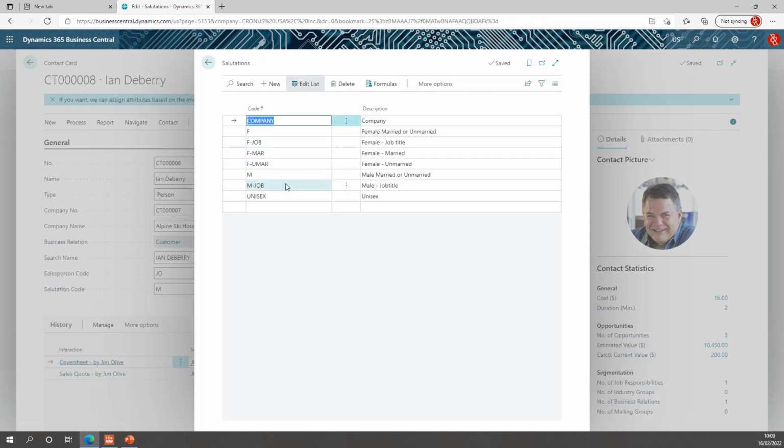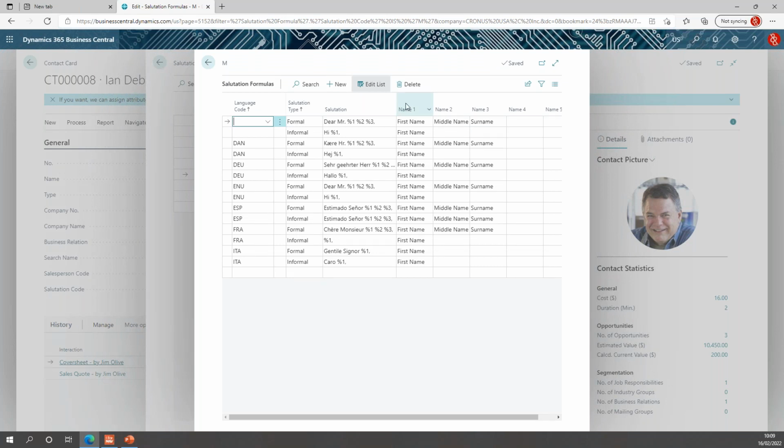we can actually start editing them. So we had the M, male, married or unmarried, and these salutations are created by formulas. In these formulas, let's grab the English one right here. You can write some text, so Dear Mr. Now we have %1, %2, %3, and those percent codes correspond to Name 1 to Name 5. So you can actually use five different variables inside your salutation, and the standard male formal will be Dear Mr. first name, middle name and surname. And you can change that to anything you want.